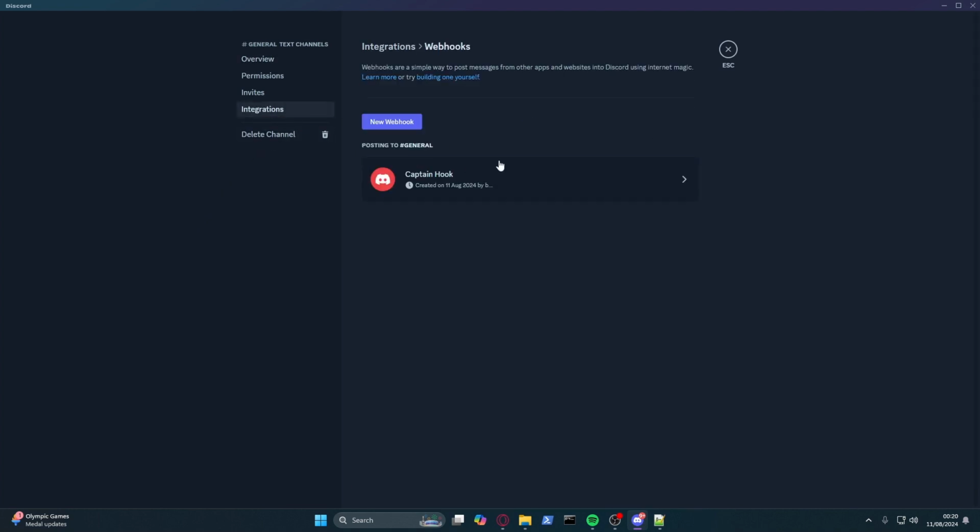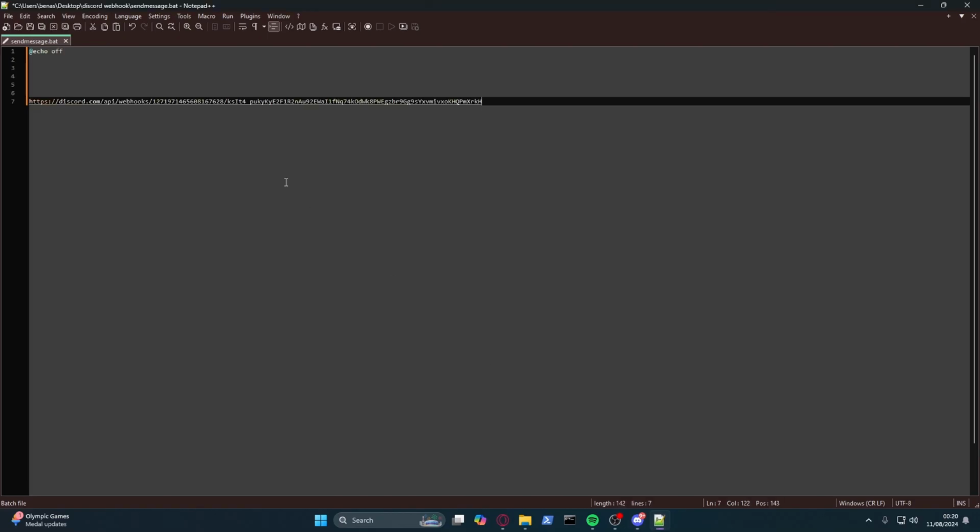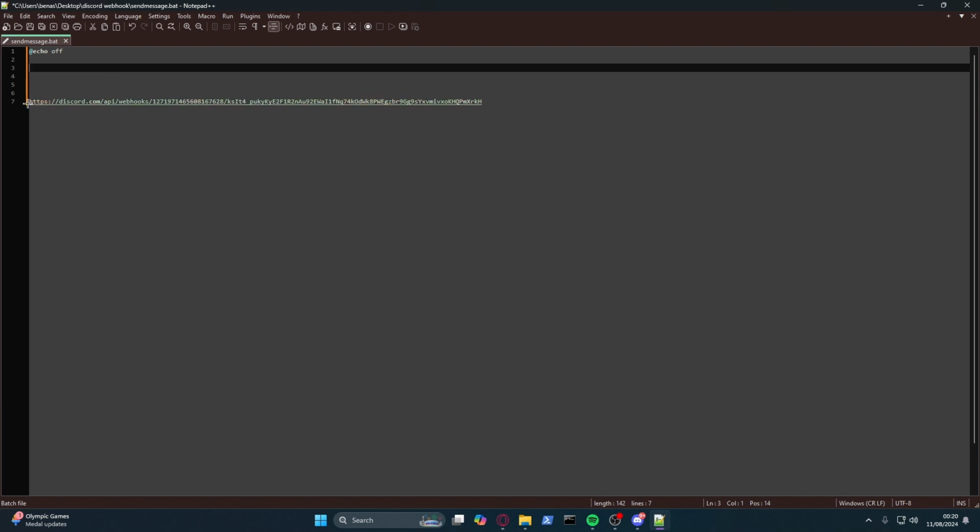In here, go to any channel, right click the channel, edit channel, integrations, webhooks, and create a webhook. You see this thing called Captain Hook. Click in there. You can rename this to whatever you want. I'm going to name this IP puller, and I'll put it in general. Save the changes. Copy the webhook URL. I'm going to go in this file and paste it down here for now, so we've got a note of it.